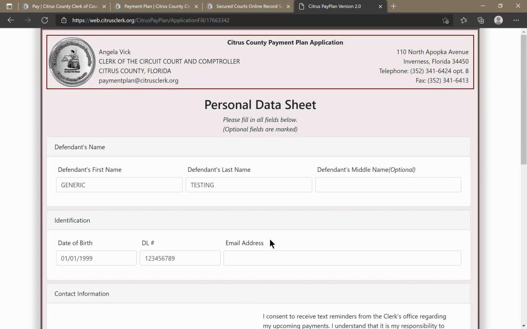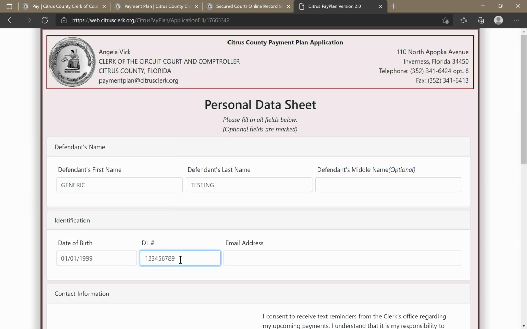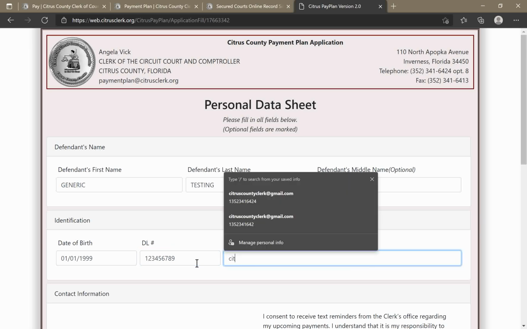The next screen that will come up is where you will review your personal data sheet. Any information that is pre-populated in the fields is the information that has already been loaded on your case. Please confirm your first name, your last name, and a middle name if one has been entered. Then confirm your date of birth, your driver's license number, and an email address if you have one already filed with our office. If you do not, in order to receive a copy of your online payment plan agreement, you will need to enter an email address in this field.